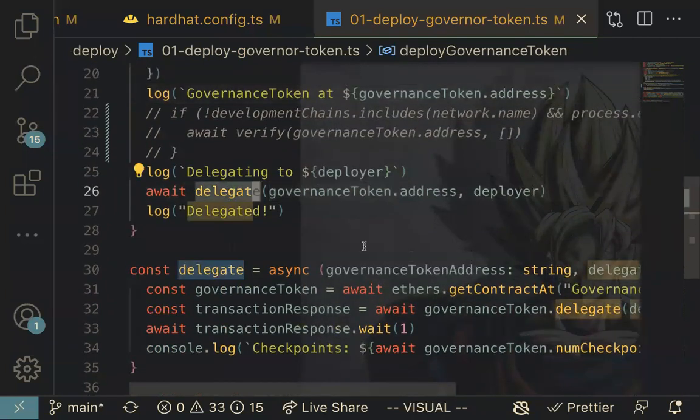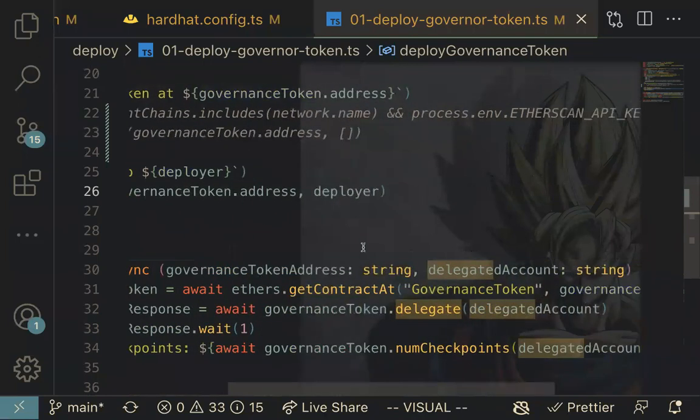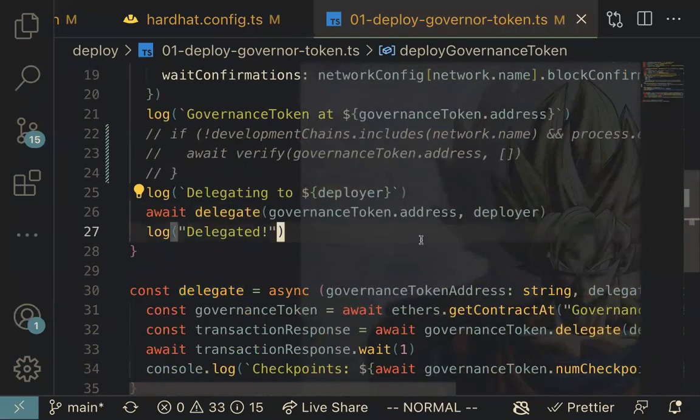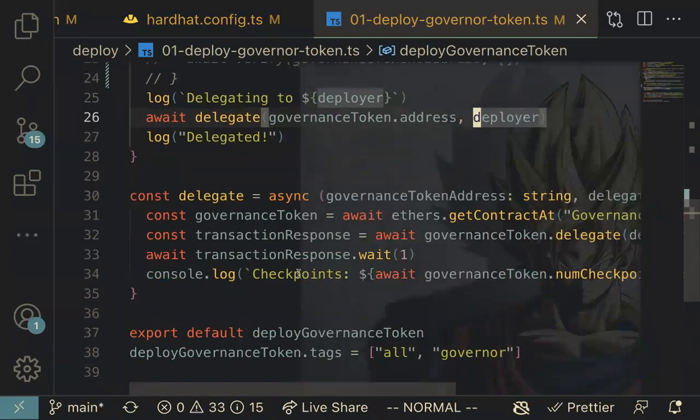This is the delegate function. Basically, we are delegating the governance token to the deployer account. What this will do is delegate the token's voting responsibilities to this deployer. That will help us in sending more votes to other contracts and other users in the governance, as you will see later.